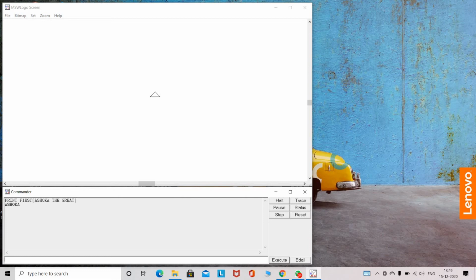Next one is print last. So print last in the square bracket Lata Mangeshkar, and complete the square bracket. So the answer: last means it selects the last word. So Mangeshkar.